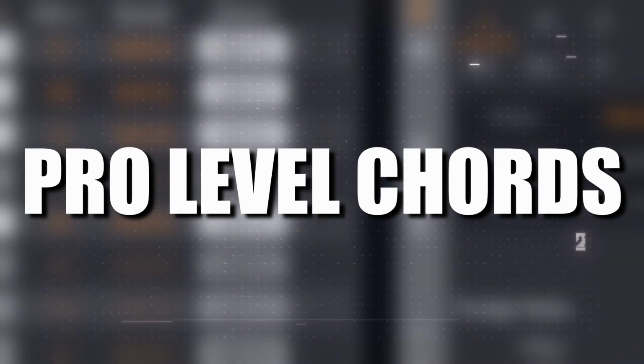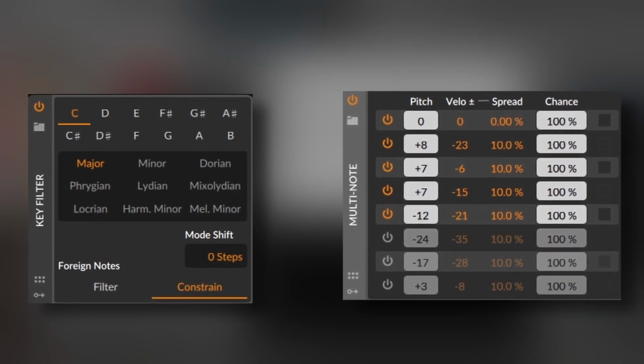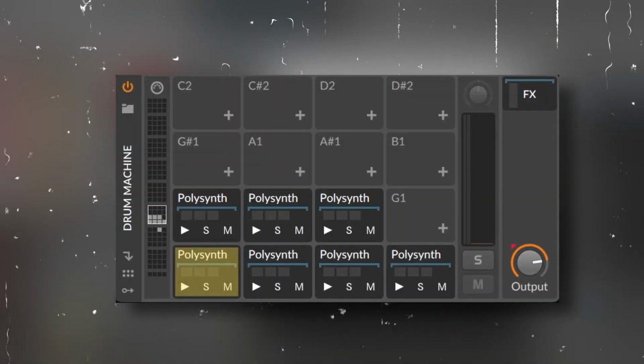But you can make any kind of sound you want. You can even use a drum machine without using any drum sound. This one is a bit slow to set up, but once you save it as a preset, you don't need to build it again. The thing is that thanks to the key filter and the multi-note effect, we can create our own custom chord collection and keep them on the same scale.